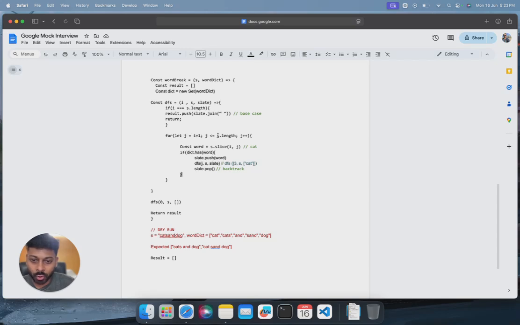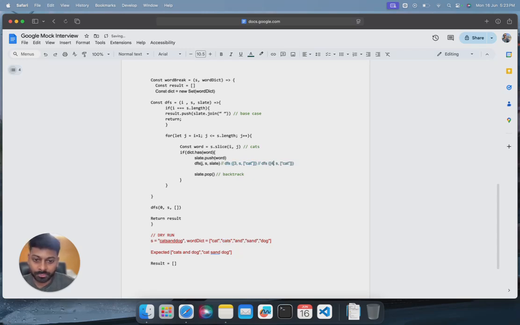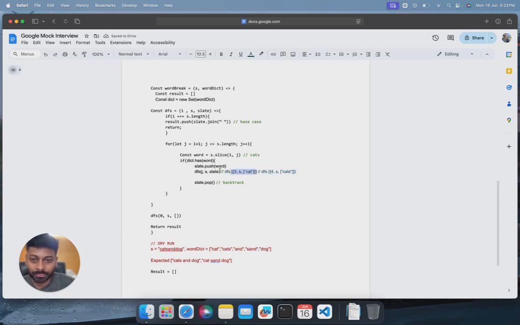And I will come back to this DFS, but when we go back again, we have our word cats here, because my j has incremented, so my i and j would be giving me cats. And the dictionary will check it. Yeah, is cats there? So cats is also there. So this would actually again be ready for the next word with the j as 4 and the word as cats.